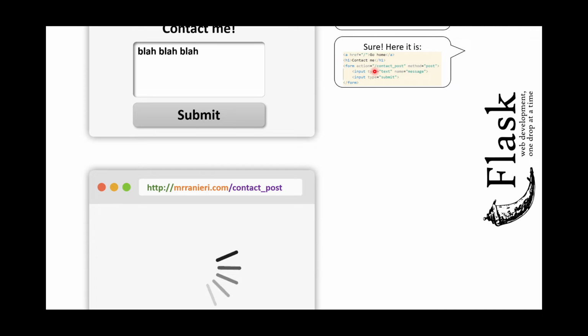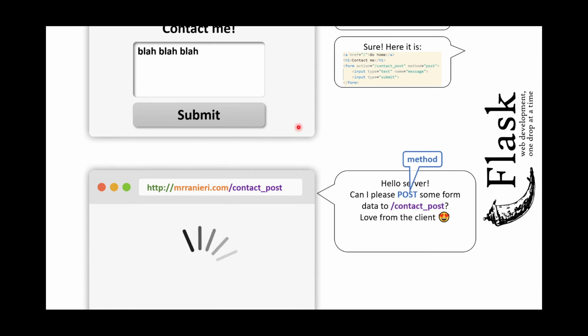The form said that the action is /contact_post. So now the browser will go to /contact_post. The action says where the browser should go. And it says to send it as a post method. So the browser will say, hello server, can I please post some data to this path /contact_post. Love from the client.